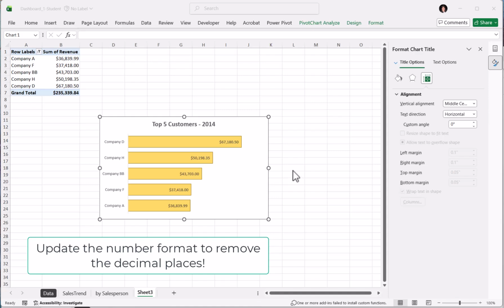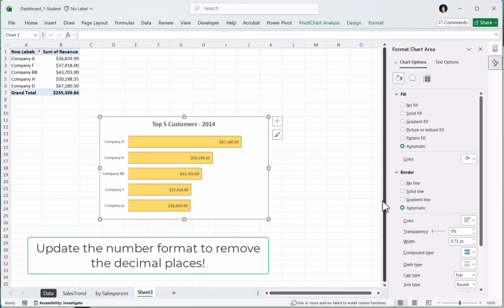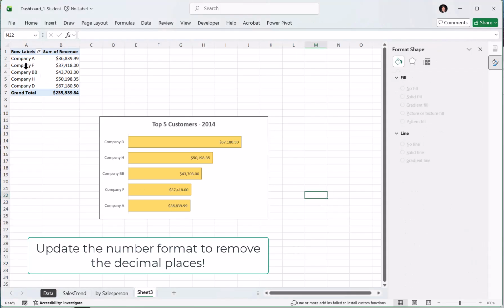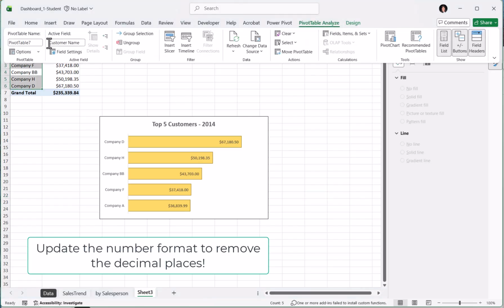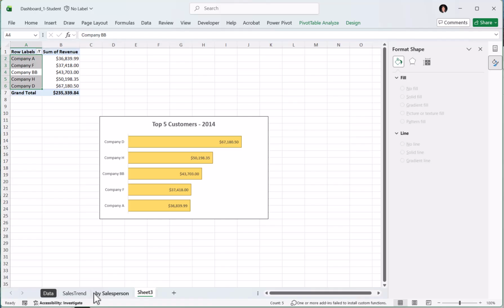Oh, wait. Actually, 2 things I forgot. One is I need to make a border. So select the entire chart, do a solid line border in black. Nice, and name the pivot table. This is top 5 customers. And now let's do the sheet 2, top 5.